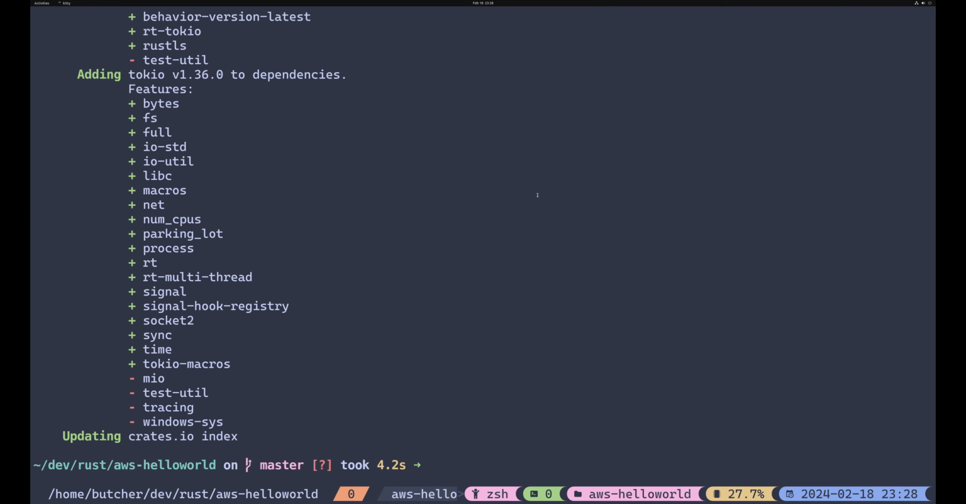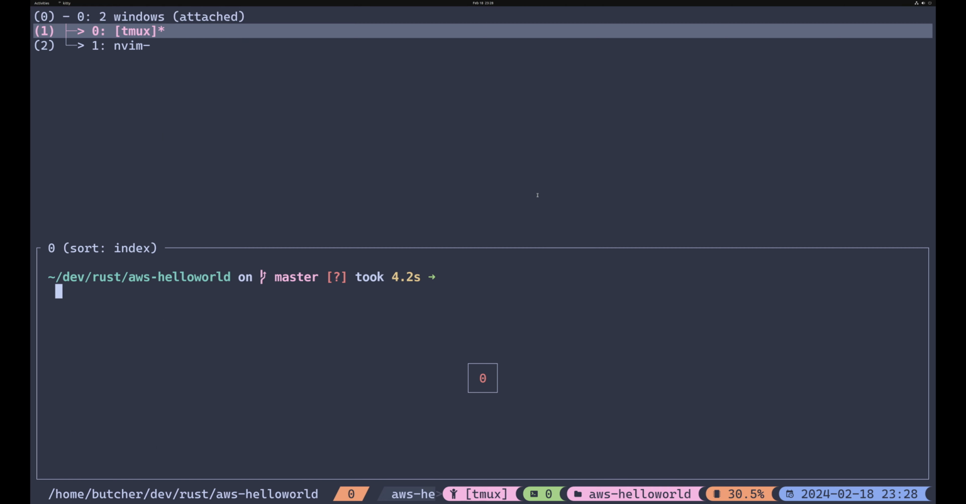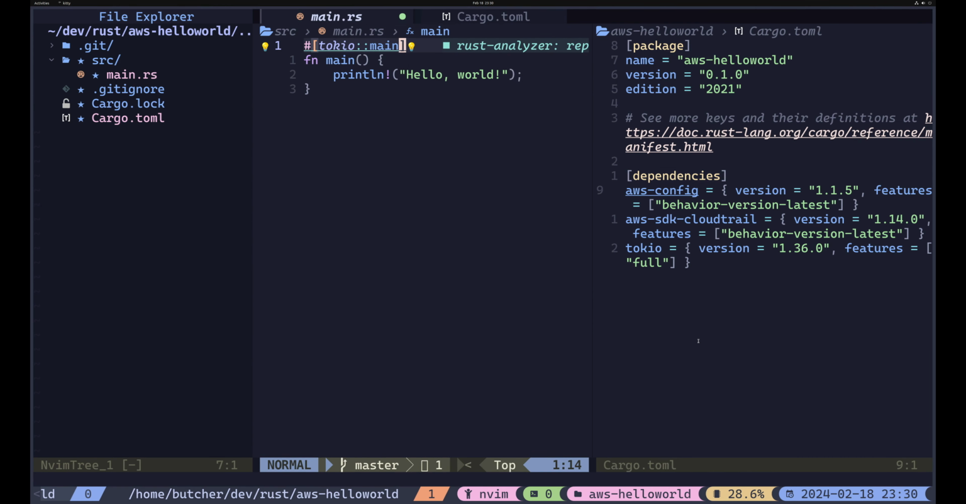Now that the crates are added to the project, we can start writing our code. Let's start by making our entry point an async function. We add the macro to mark this function as the main function to be executed by the Tokio runtime.